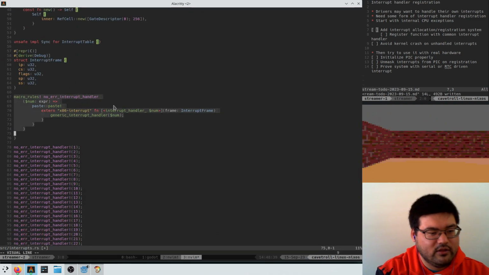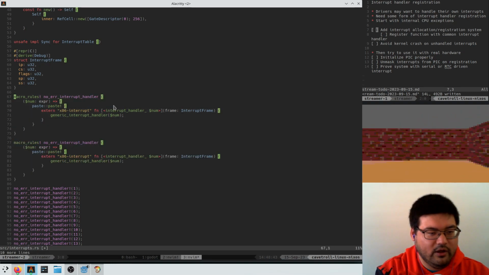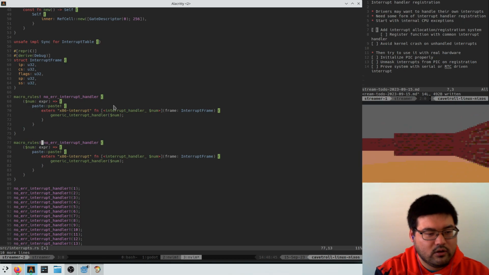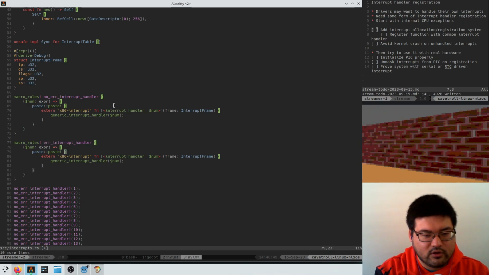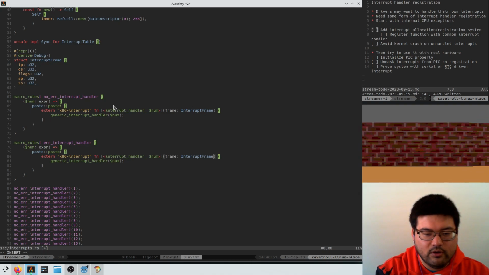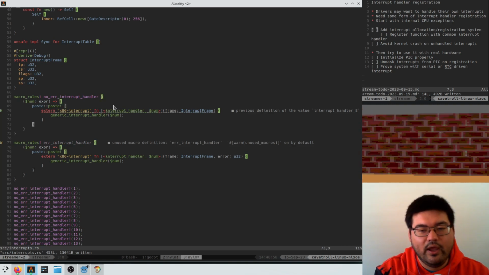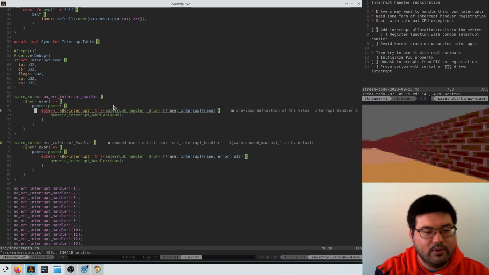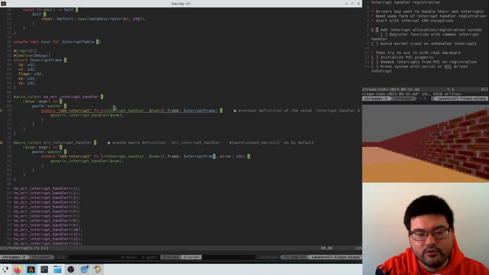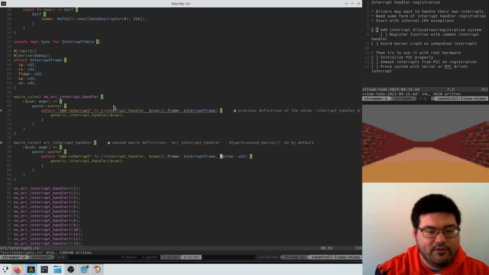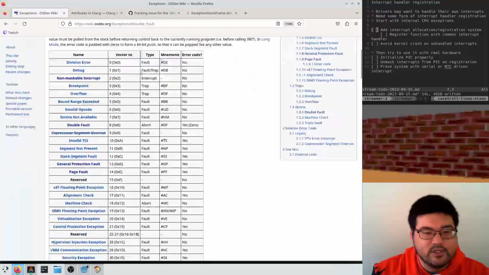Let's define the error version here, which is just the same thing, but with an error code here that the compiler knows it needs to pop off. So error E32. And we should probably prevent compiler warnings by marking all of these as unused. And then we just have to look through which exceptions here have an error code.